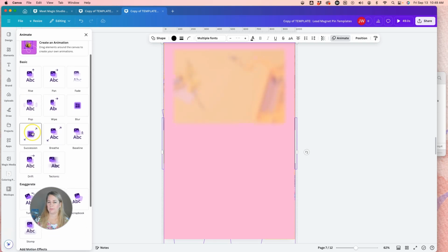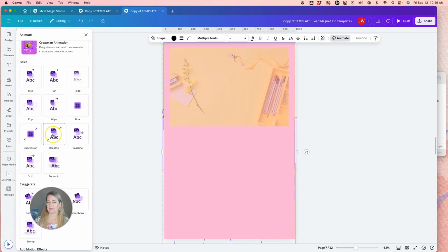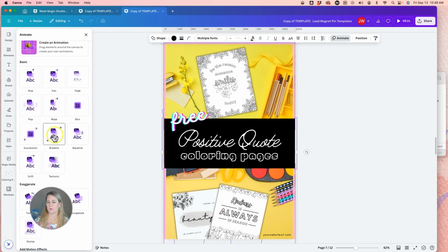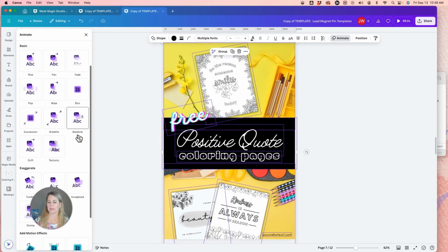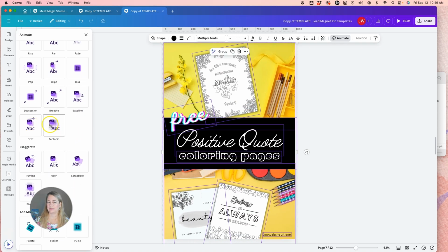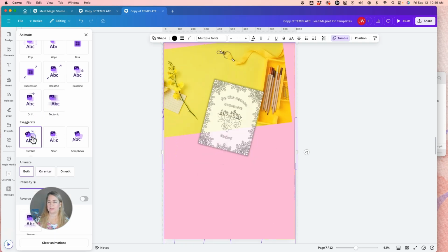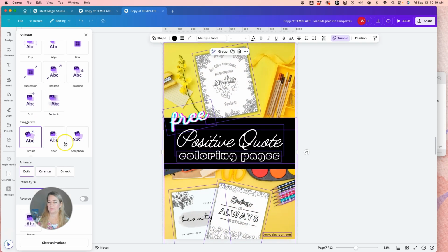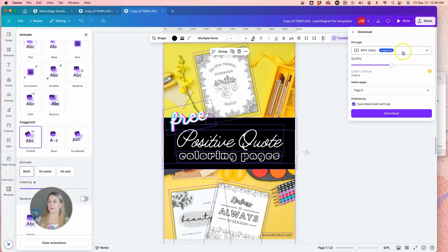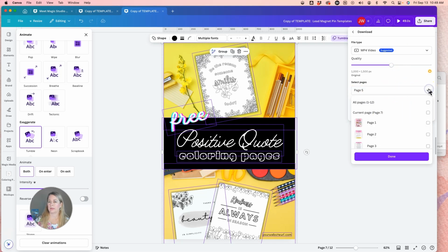Swipe on that one, really pops. Something more subtle for the slide in. So, isn't that cool? That one's super fun. Let's do that one. That'll really grab someone's attention. So we just click on that, and then again we can download it, and we want to choose MP4 and make sure we've got that page.